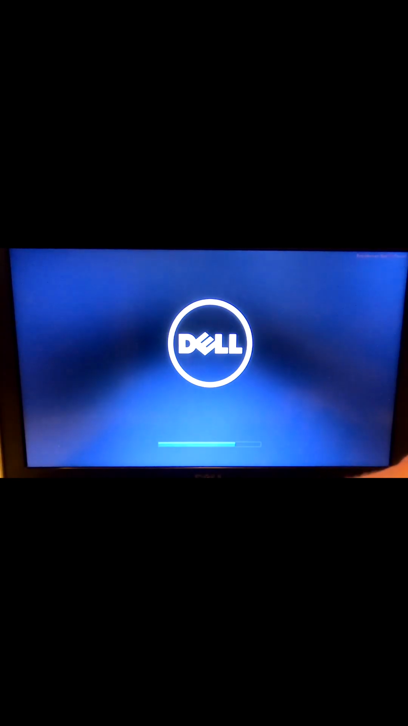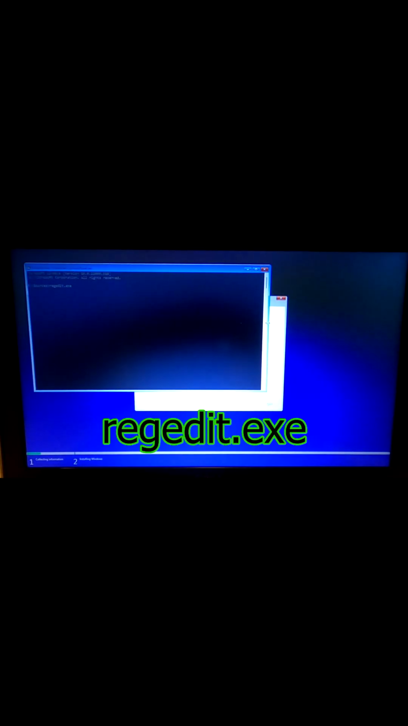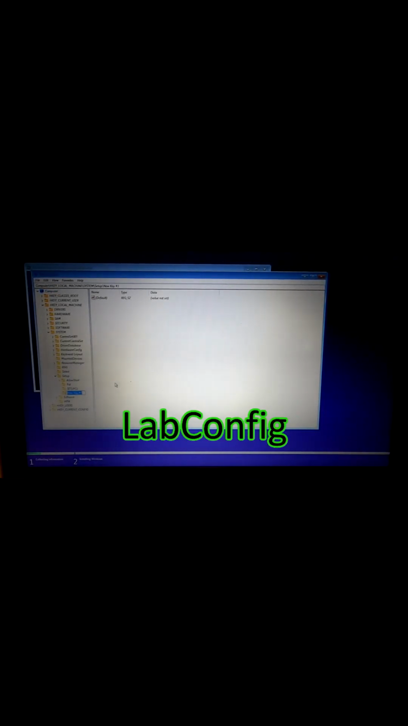Exit BIOS, power on the computer, hit F12, preparing a one-time boot menu, select USB disk, Windows 11 Pro. Shift F10, regedit.exe, HKEY_LOCAL_MACHINE, SYSTEM, Setup. Right click the Setup folder, new key. Name this LabConfig. Double click it, right click in this open space and go to new, DWORD 32-bit value.